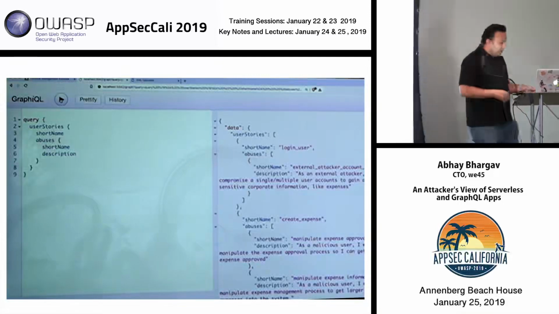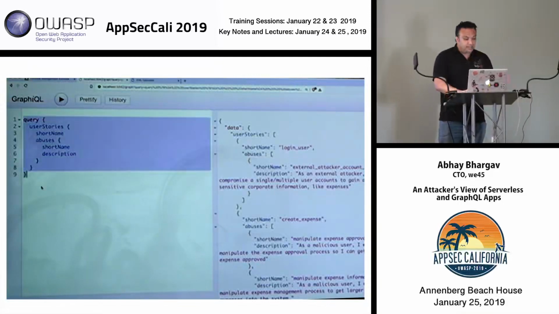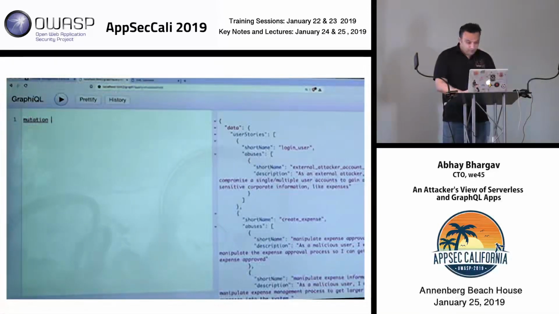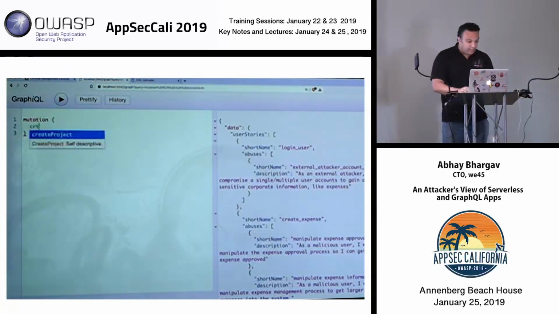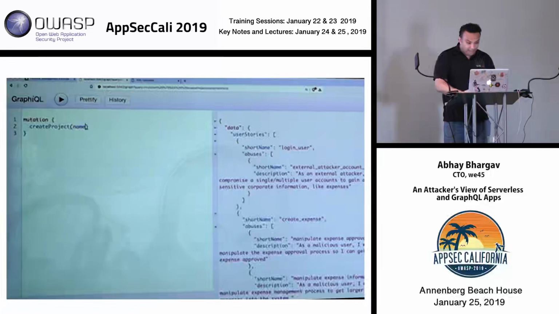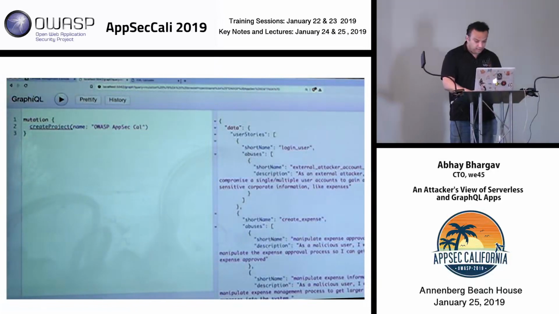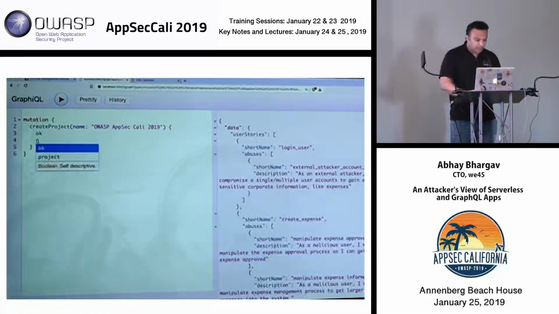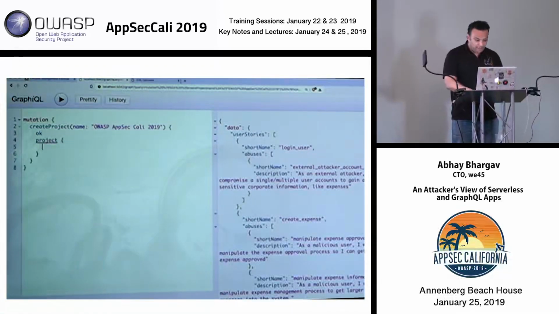Similar thing with mutations. Mutations are pretty simple as well. In this case, I've written only one mutation, so I'm going to show you that mutation. I have one mutation which essentially adds a project or creates a project. So I'm going to say create project. I give it a name, and I say OWASP AppSec Cali 2019. And I come back with the status of that mutation, and I also come back with the project, and I come back with the project name.